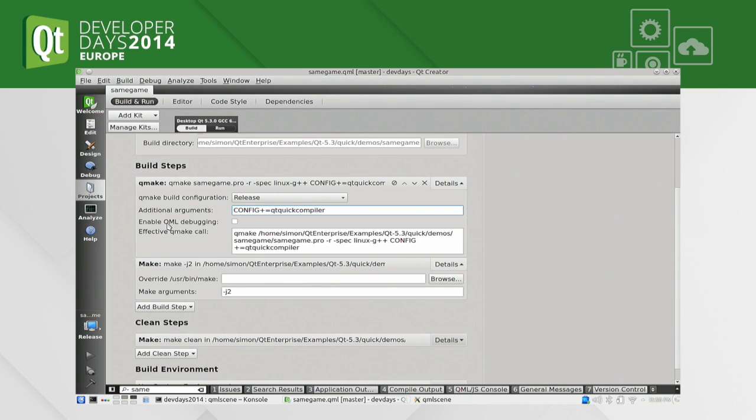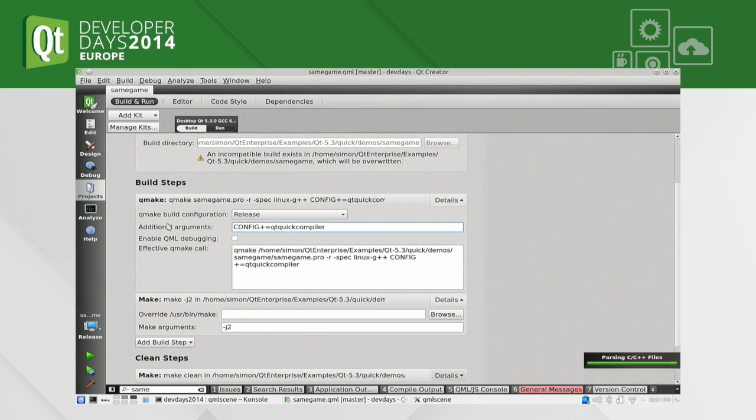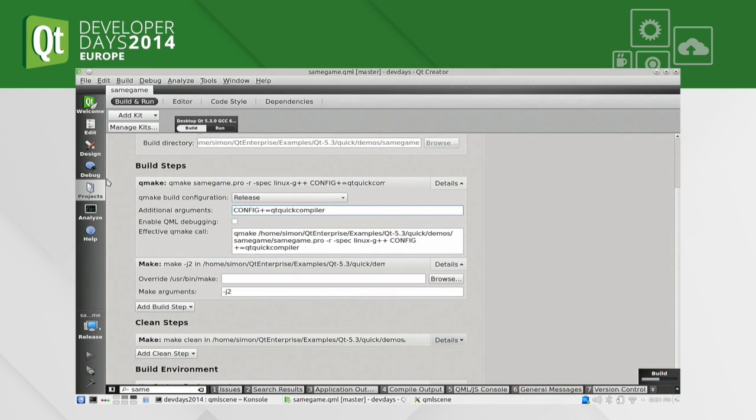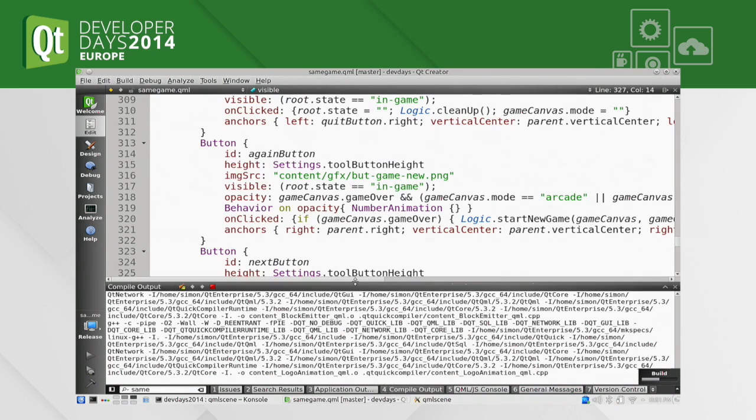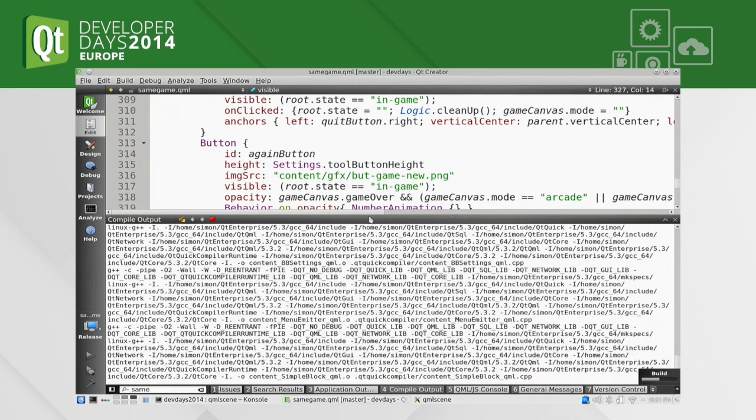And that's really it. So after that, I press Control B, and then it starts building here. Now, if you look at the compile output at the bottom, it does take a little longer now because it's compiling files where the file name is quite similar to the name of the QML and JS files.